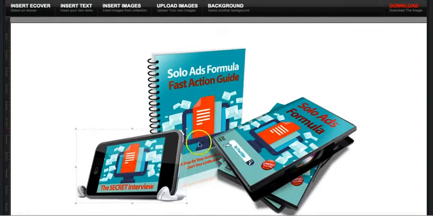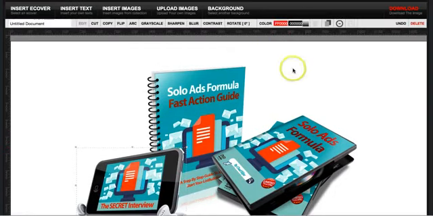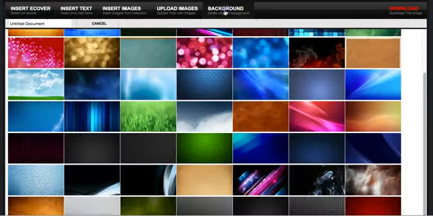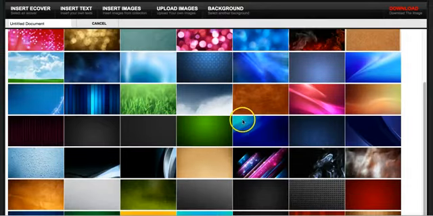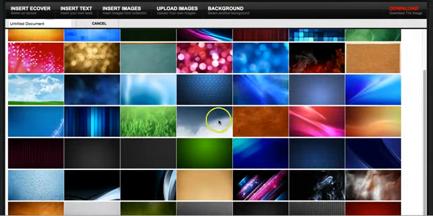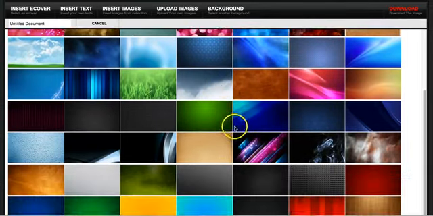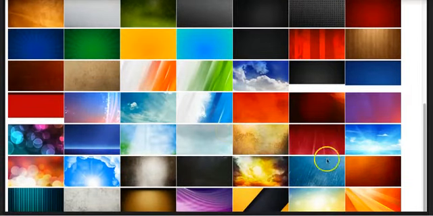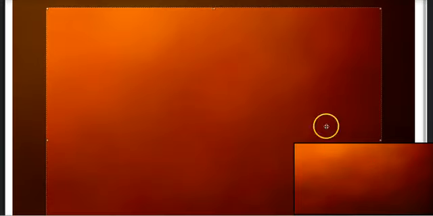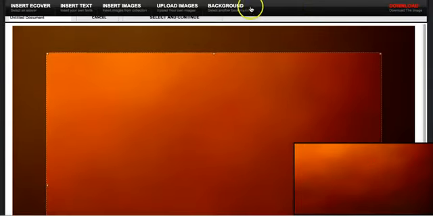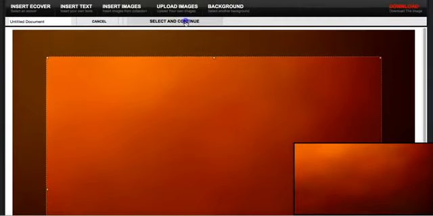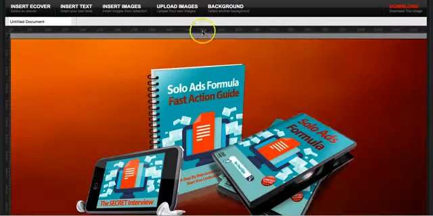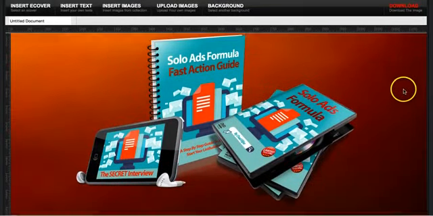Okay, so let's say we want to have a background here. So we can go to our own backgrounds and decide to go for something. Let's choose something here. Let's see what we can do. Let's try this one. Okay, we just select and continue. And now you have a colored background.